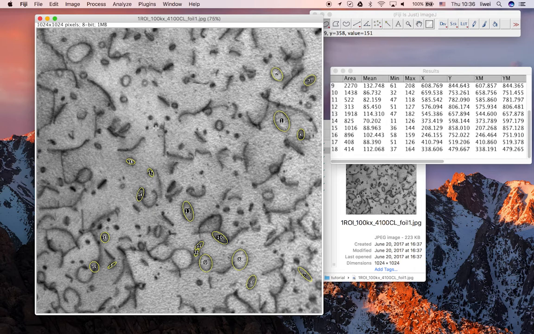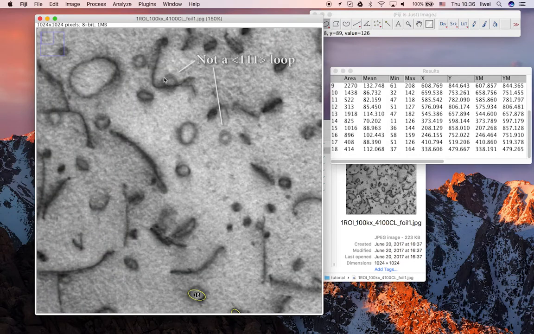Examples of other loops that I wouldn't count but that maybe have that black-white contrast: I wouldn't count this as a 111 loop. It's difficult to tell. Additionally, this one here, although it has an open ellipse, it's a 100. If we zoom in on it, you can see how it is actually black, white, black contrast instead of white, black, white contrast for the loop. So we would identify this one as being a 111, but not this loop here.